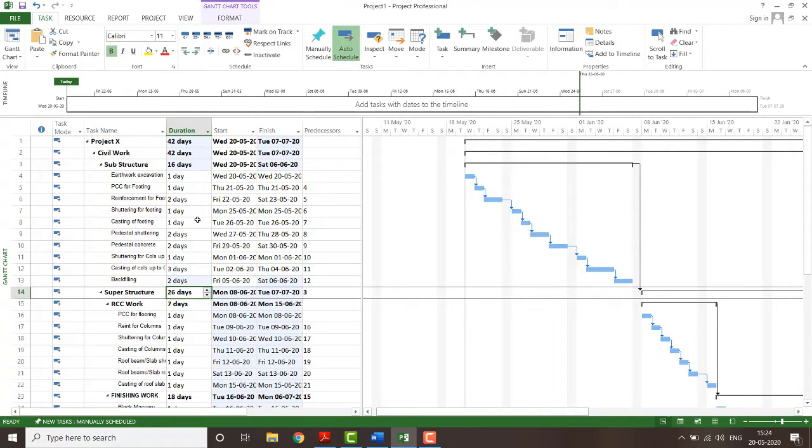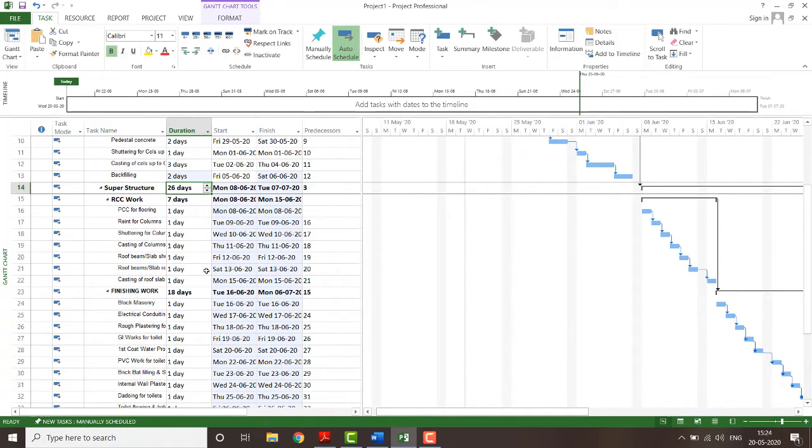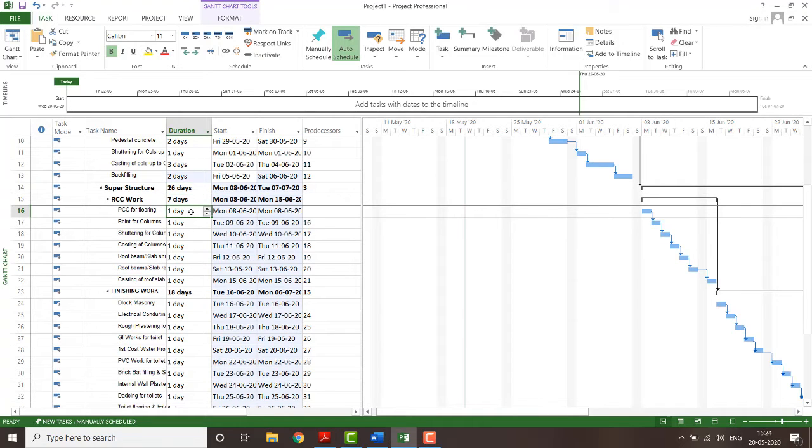Randomly I'm taking the numbers, but the numbers have to be taken based on the calculation I have shown you in the theory part. Like by taking the example of shuttering of 2500 square meter, based on the available resources, you have to calculate. Okay, PCC. So for the flooring, I'll take 3 days to complete.